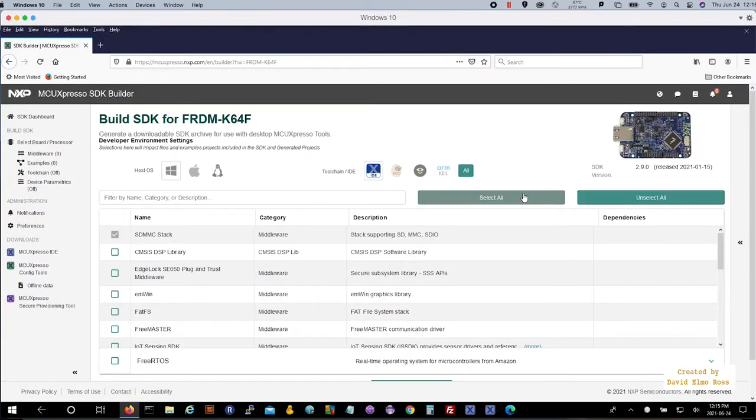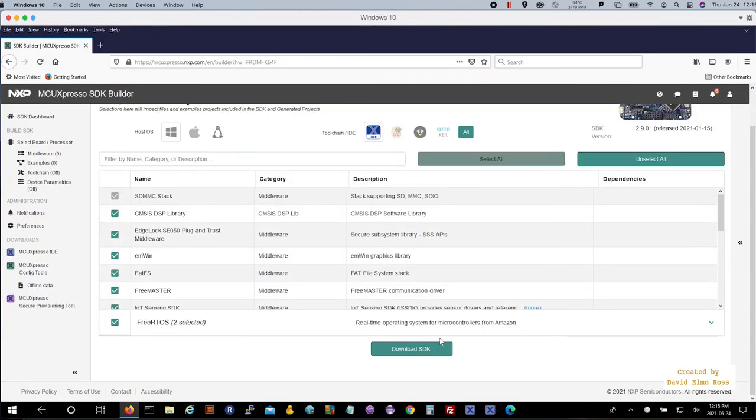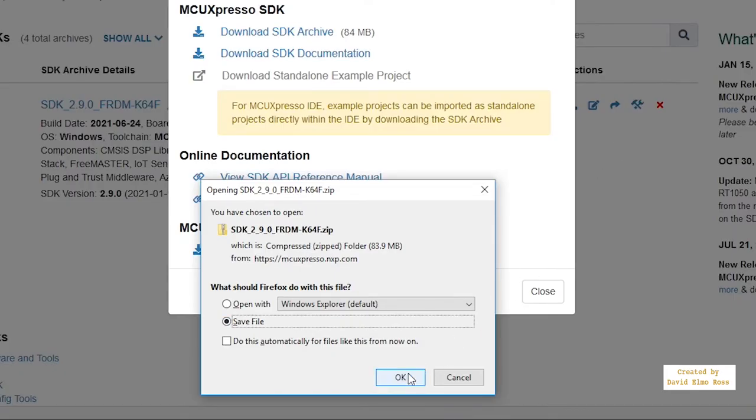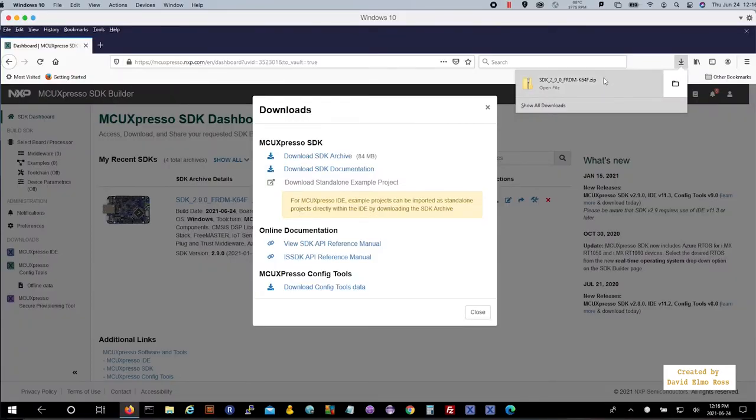Click here. We're going to select all. We're going to scroll down here and download SDK. We're going to agree, and we're going to save file. And we're going to find that it is indeed in our downloads folder.